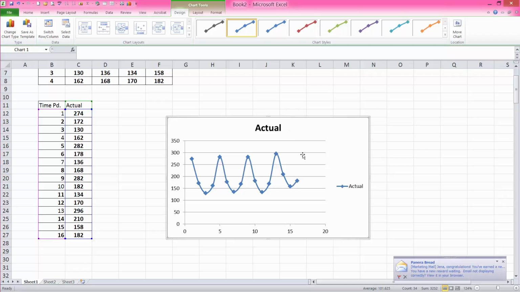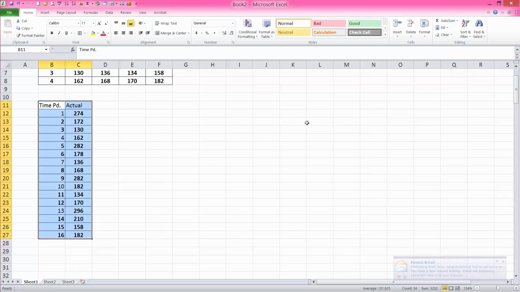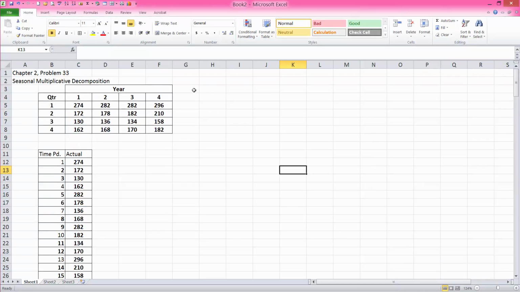I'm going to delete that for now. What we're going to do is compute the effect of these seasons. To do that, you need to first recognize that the quarters are the repeating factors each year. So your quarters are your seasons, and you need to compute quarter averages.